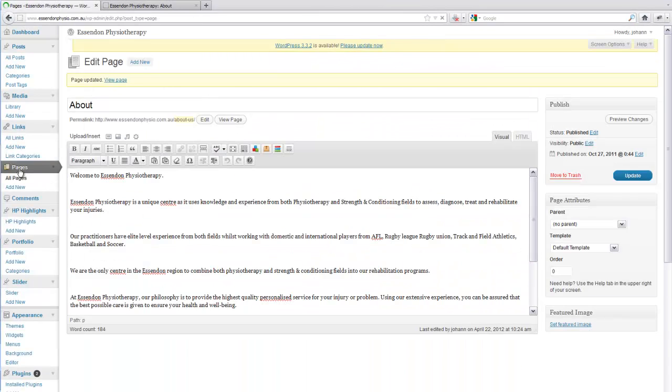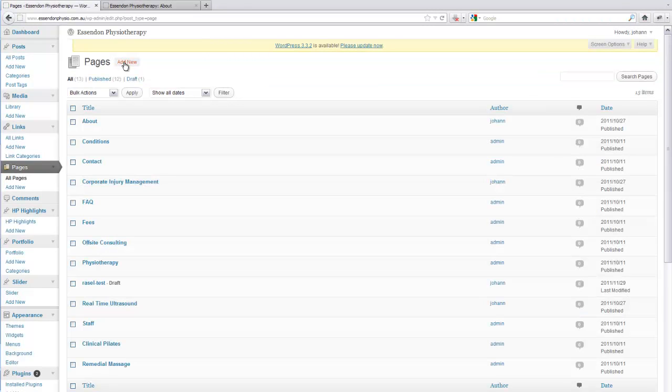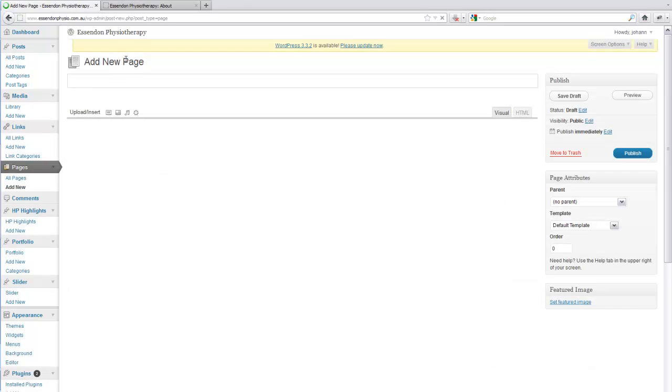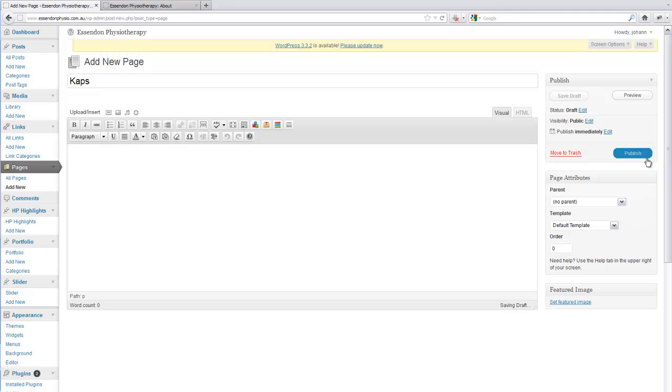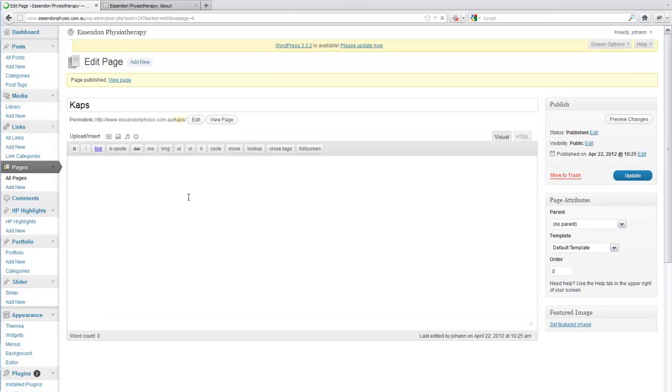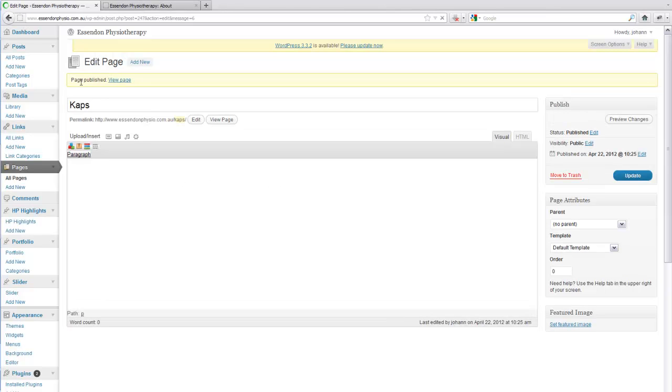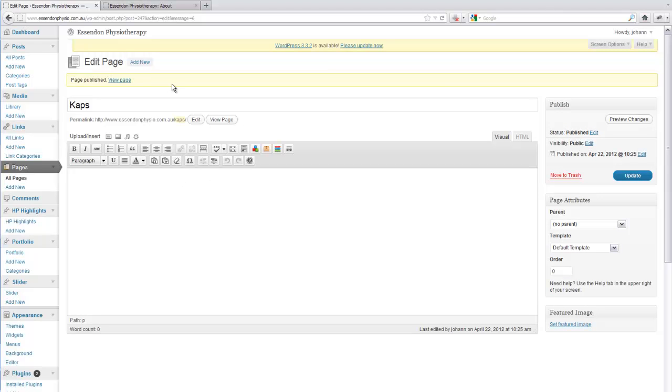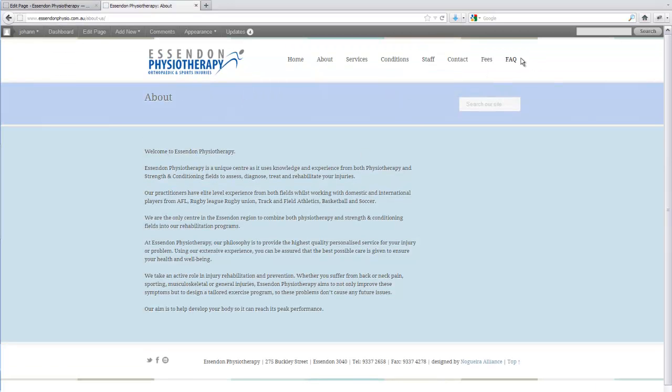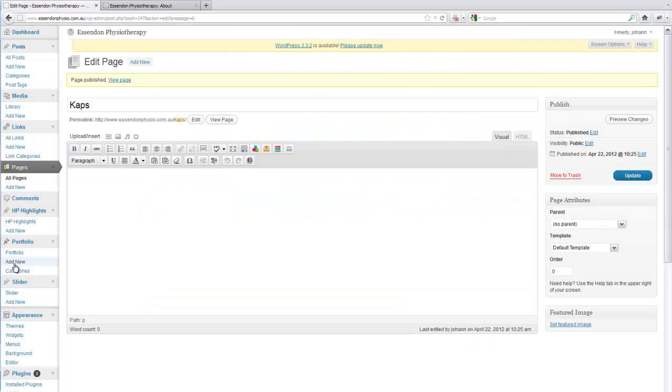Now let's say you wanted to add another page. So to add another page, you click the add new. Let's call it caps, and you can hit the publish button. Now there's no content in that, but now a new page is published. It says page published here. So what we're going to do is add it to the menu. We are going to add it just after FAQ here.